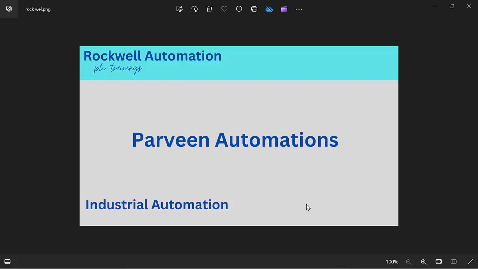In this lesson we will try to learn about the addition command in Allen-Bradley PLC with the help of Rockwell software.